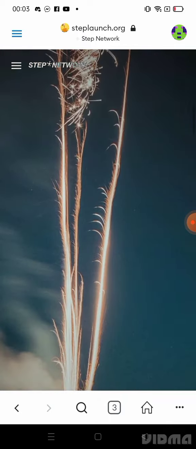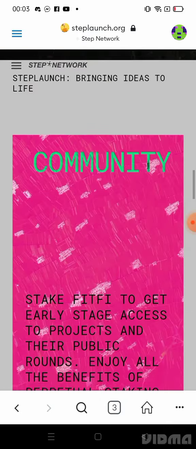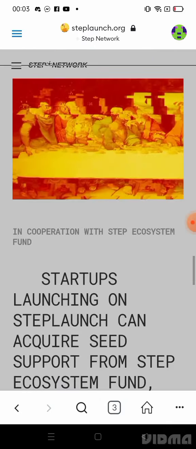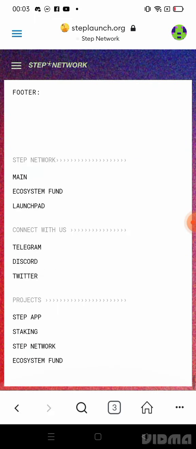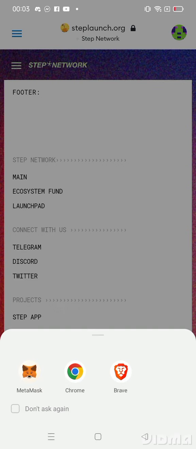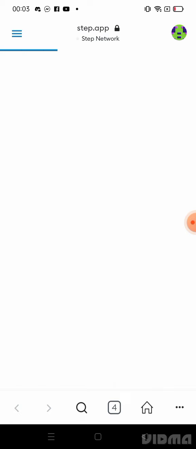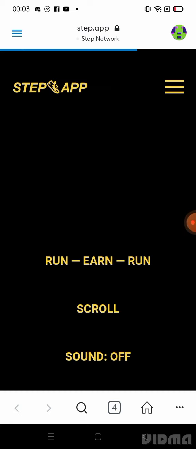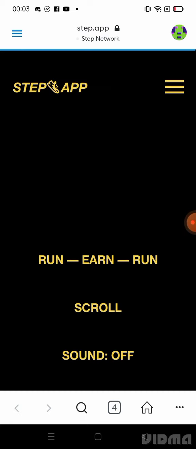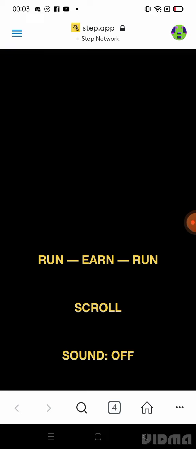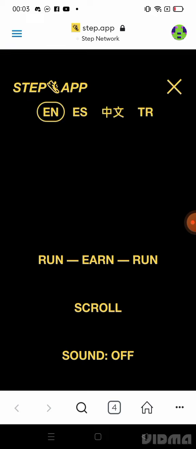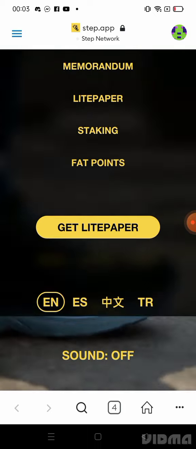Stake FitFi or apply for Launchpad. Now we're connected to the network. The project, Step app. Let's see if we can access that part, because that's what we want. Let's stick to MetaMask, since we're already connected to the browser. So this is the app. Let's see if there's any link where we can download the Android version or whatsoever.